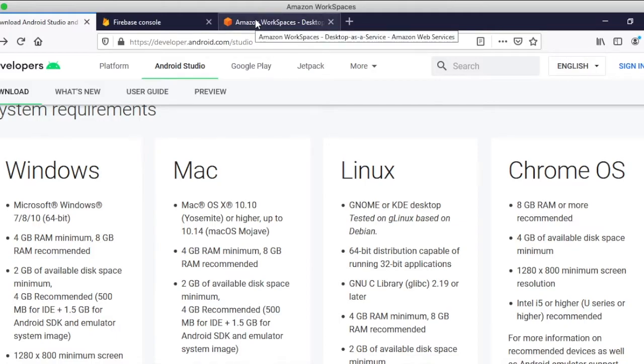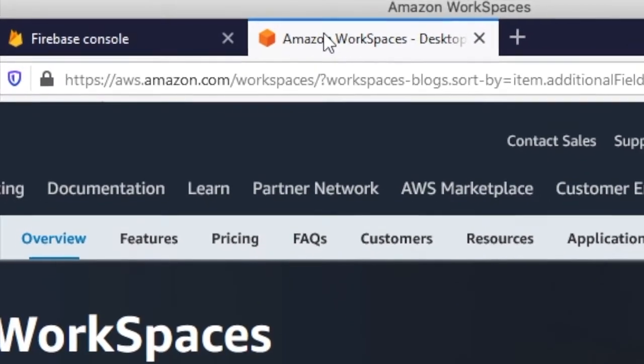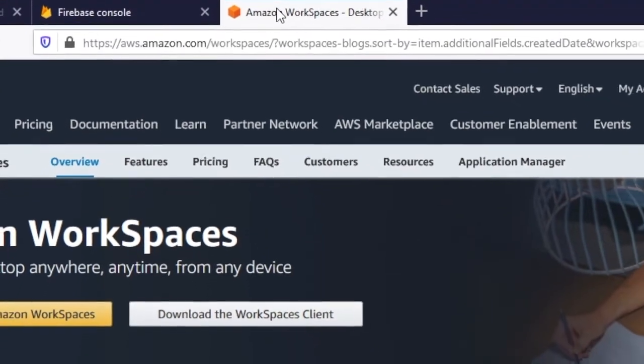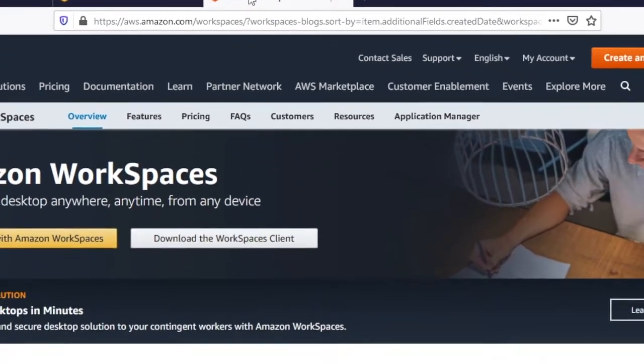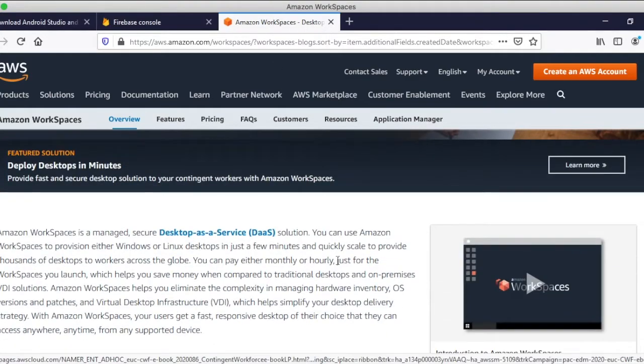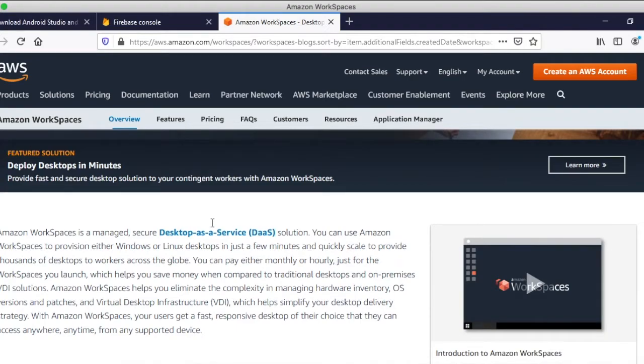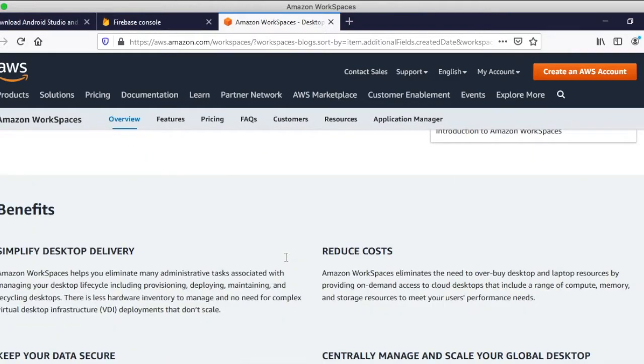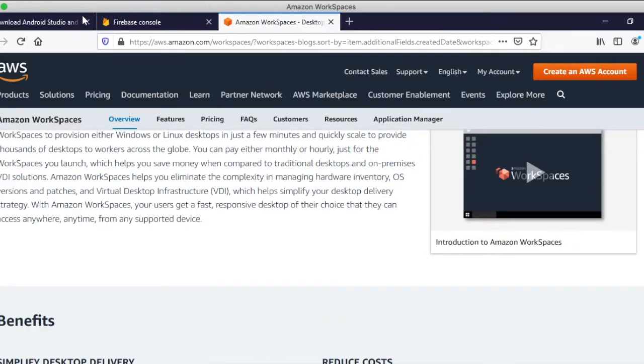Now, if you don't have a system that matches the Android Studio recommendation, and you're going to just try this out before purchasing a brand new workspace, I definitely recommend trying Amazon Workspaces. This is the one which I'm using right now for this demo. On the cloud you can rent out a desktop as a service. You can have multiple desktops, and a lot of features are available. So this demo is created using Amazon Workspaces.